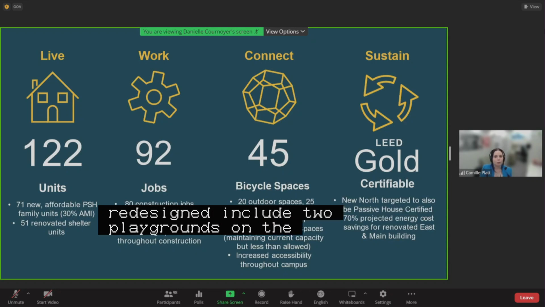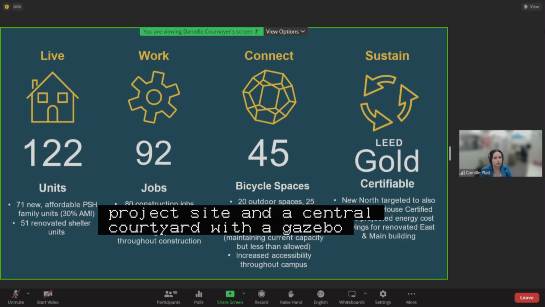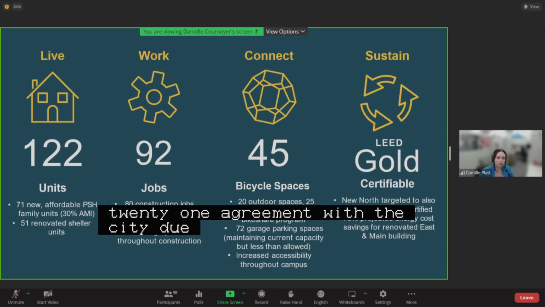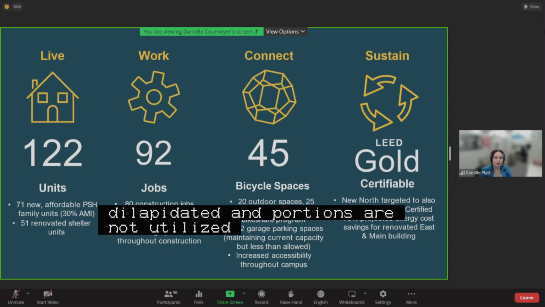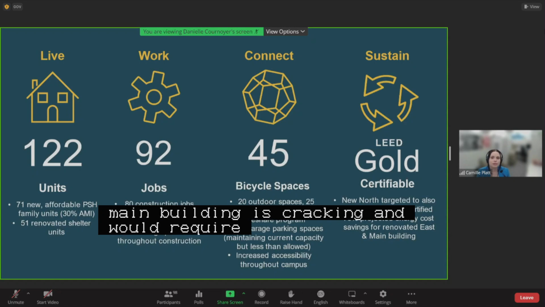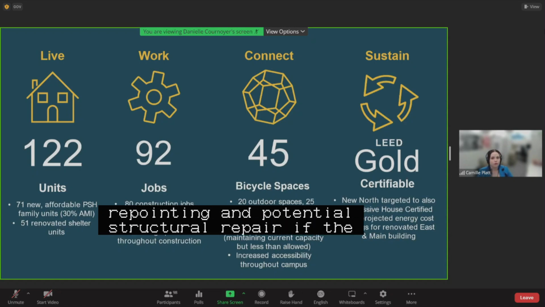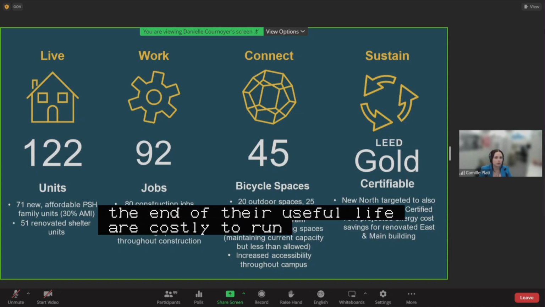The project is seeking a 121A agreement with the city due to the significantly deteriorated structures on the site. The existing parking garage is dilapidated and portions are not utilized due to safety concerns. The exterior of the existing North Building and the connection bridge to the East and Main Building is cracking and would require significant repointing and potential structural repair if the structures were to remain in use. Existing utility systems are at the end of their useful life, are costly to run, and often break down. The existing North Building has suffered from floods and leaks, resulting in significant interior damage.